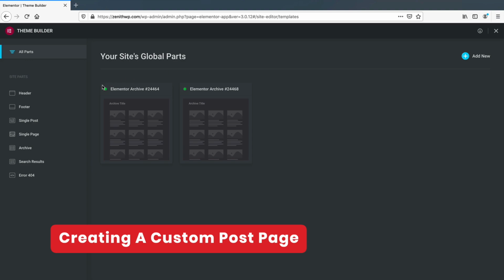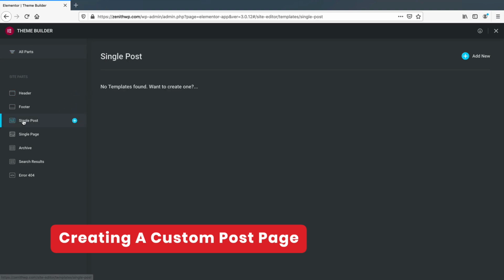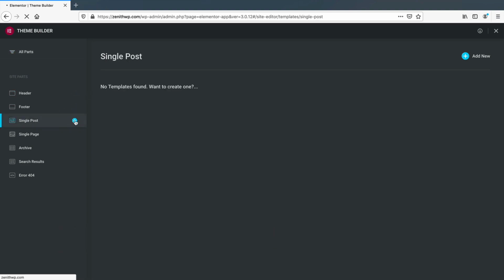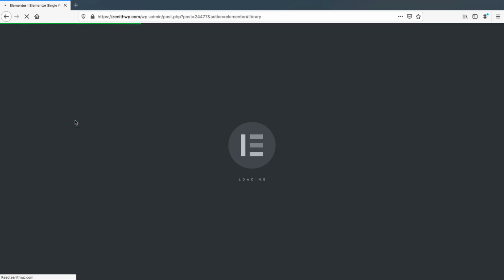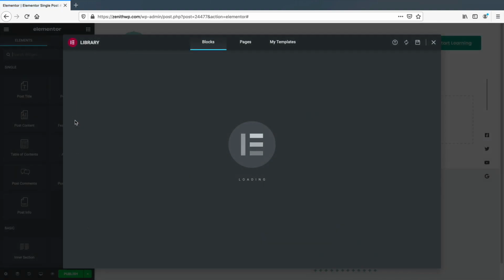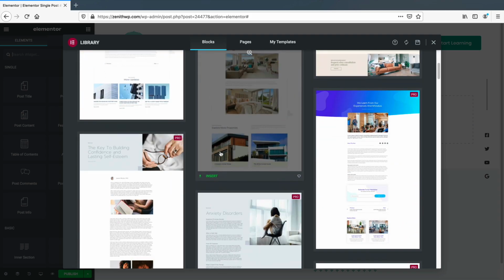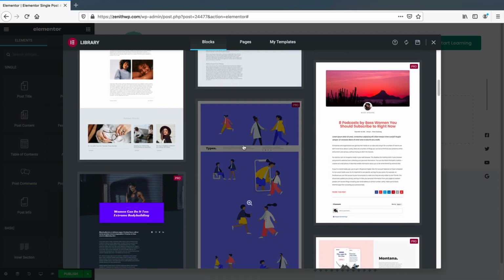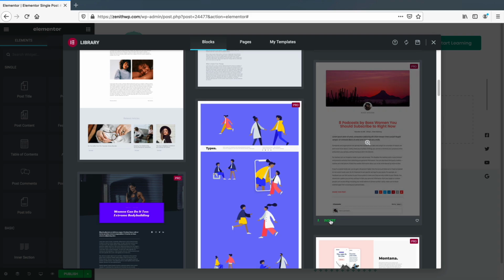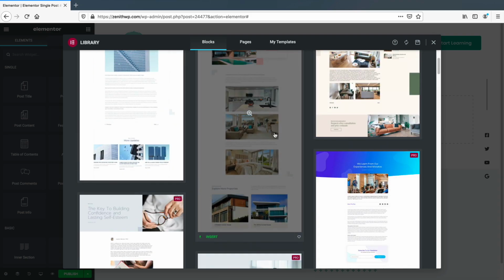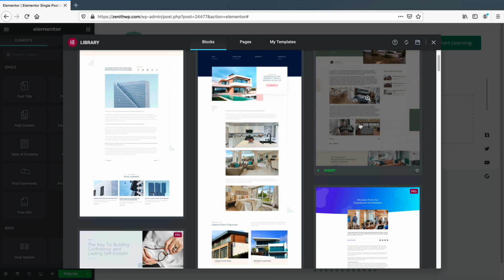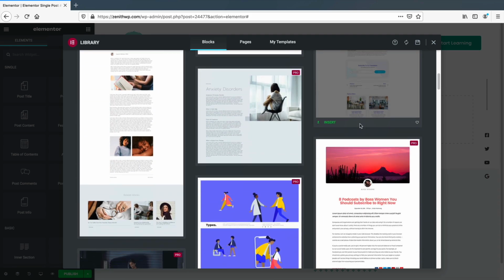So let's go to single post, and then I'll click on the plus icon. So with the single post, basically, I'm telling Elementor that I want this to be my new default post. So they gave us some posts right here, and let's just click on something more basic. I think this right here is very basic. Let's just do this one. These other ones are just too much. Like this one, yeesh, that's too much. But I'm sure there's a reason for everything.